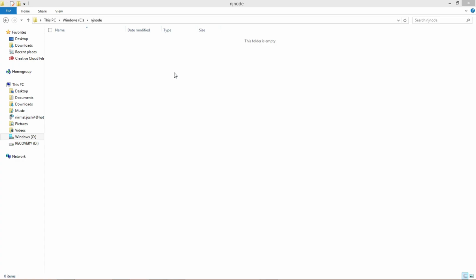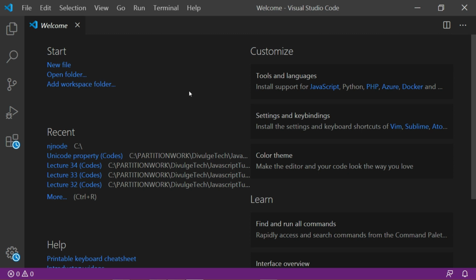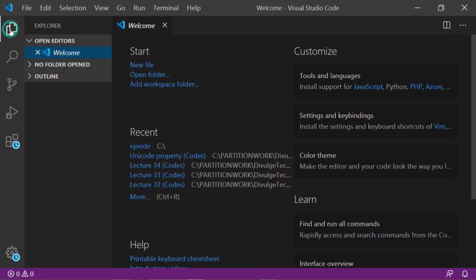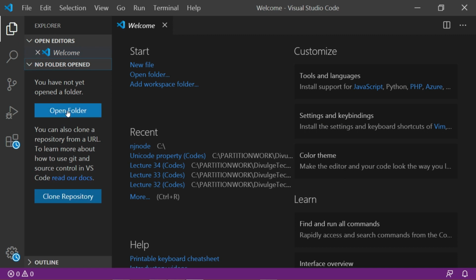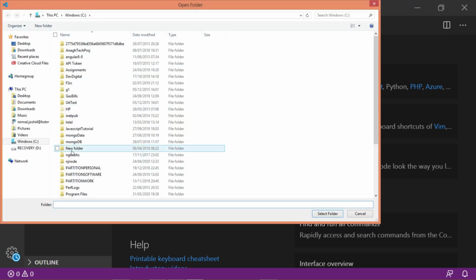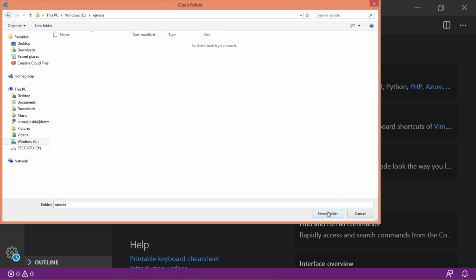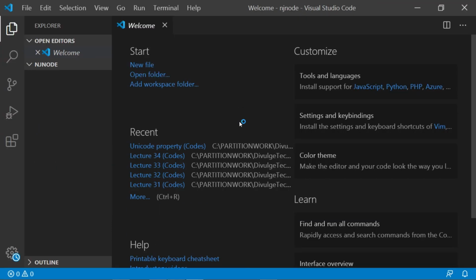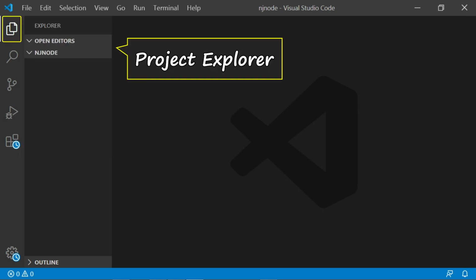So now let's begin with a Node.js project. Let's create and open a folder named nj-node and then we will start working. I will open the created folder from VS Code. Here in VS Code, the left bar allows you to open Project Explorer. This is the explorer where you see all the folders and files used in the project.